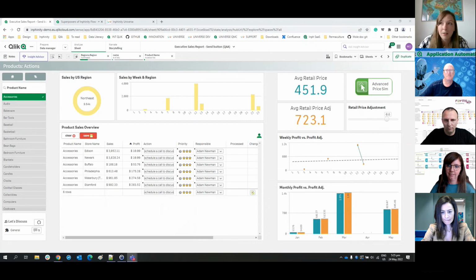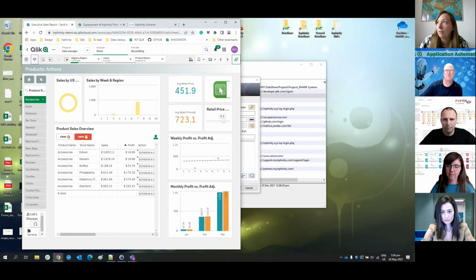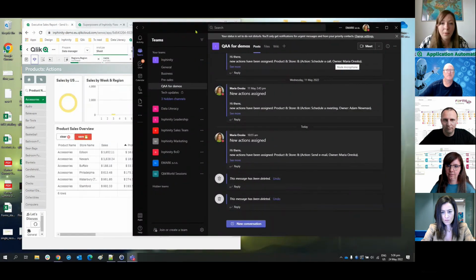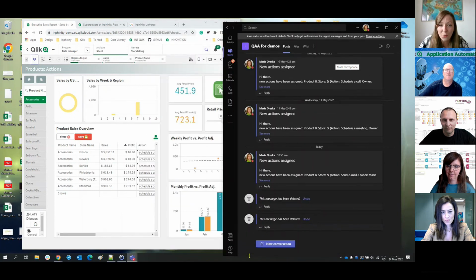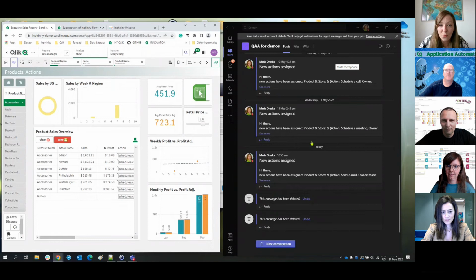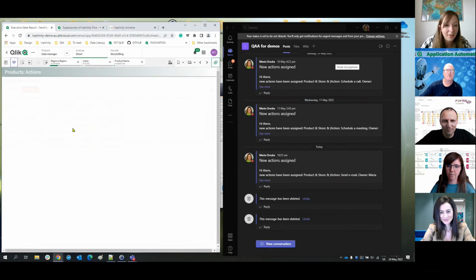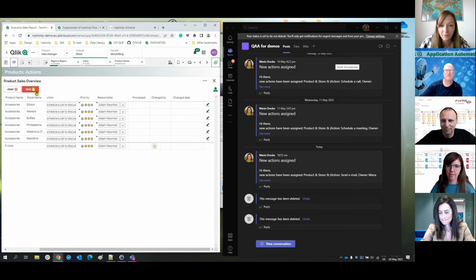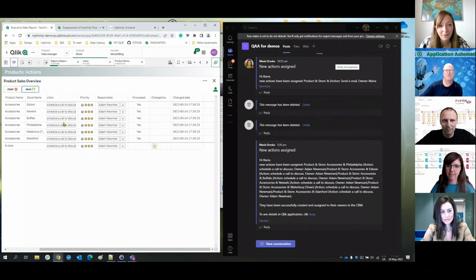So let me show you also my, okay, this is something you shouldn't see, but no problem. And hopefully it's the right automation, because today I played with notifications across different platforms, but we'll see. When I hit the save button here, it saves the data. It notifies me right here that new actions have been assigned.